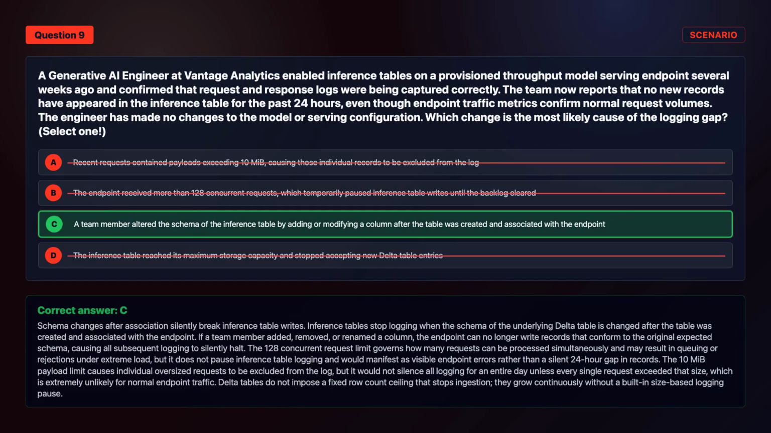The correct answer is option C. Schema changes after association silently break inference table writes. Inference tables stop logging when the schema of the underlying delta table is changed after the table was created and associated with the endpoint. If a team member added, removed, or renamed a column, the endpoint can no longer write records that conform to the original expected schema, causing all subsequent logging to silently halt.